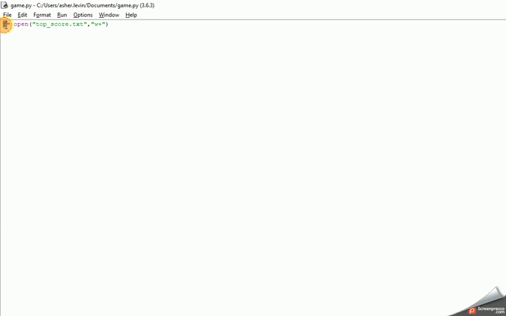F is just a variable. You can call it what you want. I'm going to call it F for file. Equals open. This is the name of the file. I want to call it top score dot text, a text file. Now W plus means it's going to write, and the plus means it's going to allow us to create the file. So W means write to the file, plus means it's going to allow us to create the file. What do I mean by write to the file? I basically mean save some data to the file.